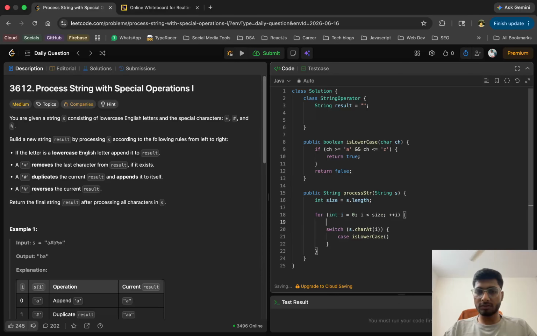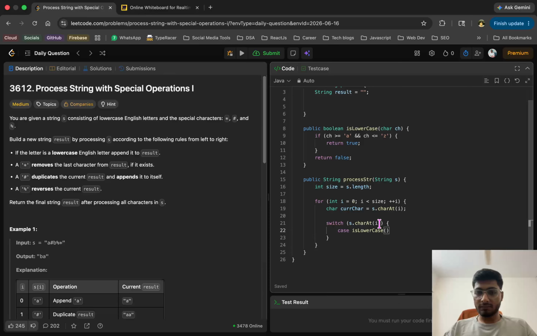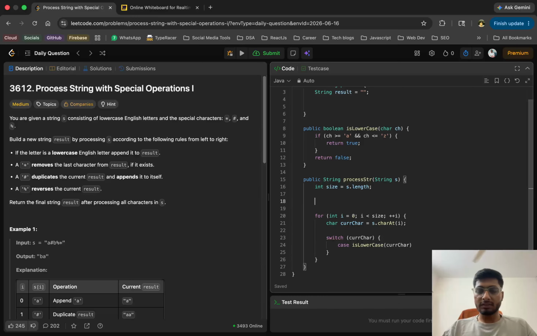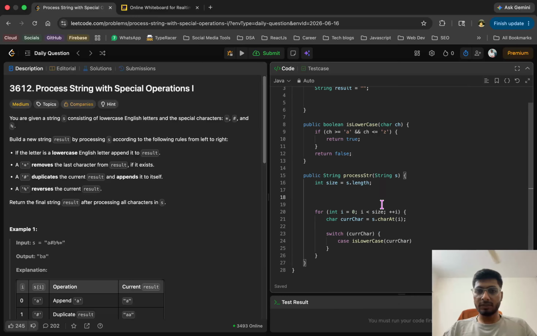Let me put current character, okay. And then if here, let's replace it with current character, and we will check if that's the case, then we have to just append. So let's do one thing. Let me initialize here this class that we have created.